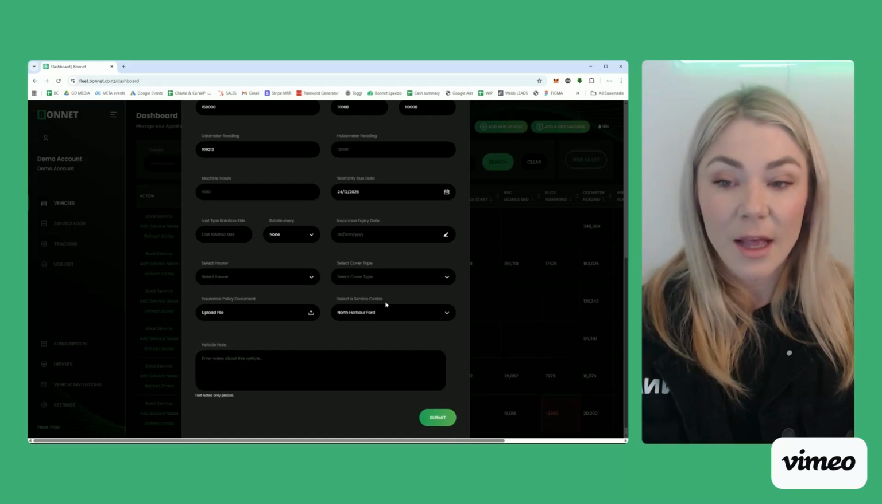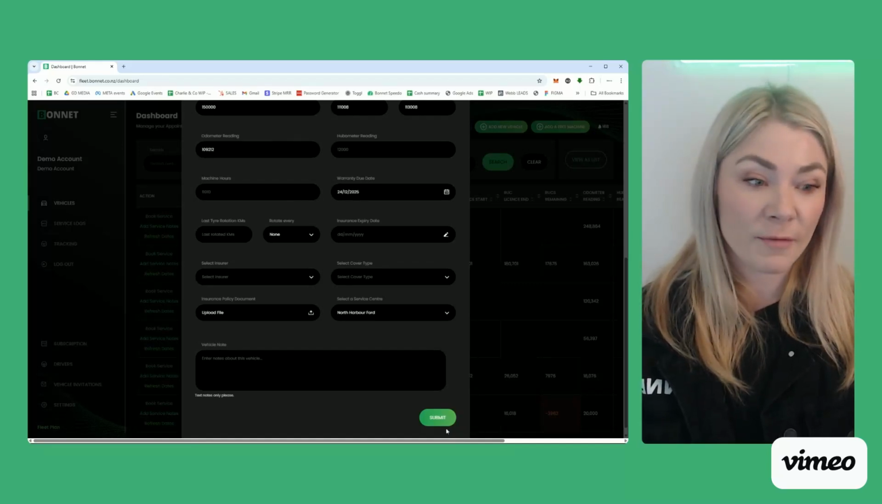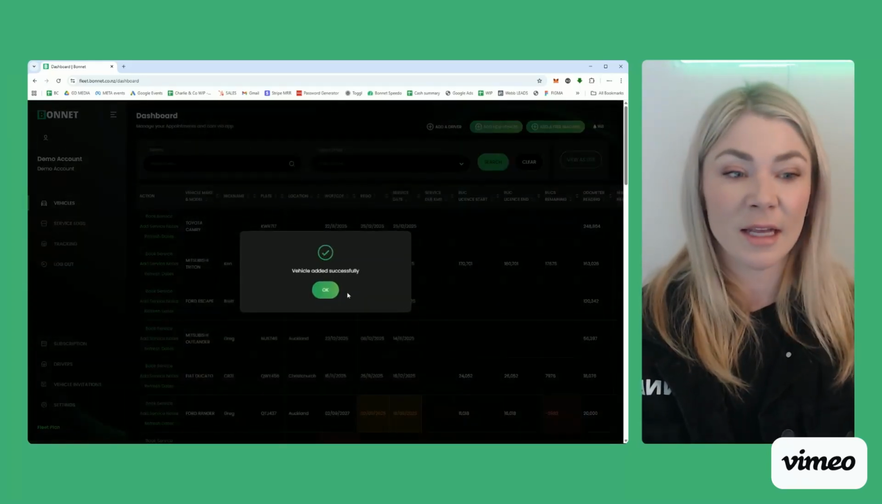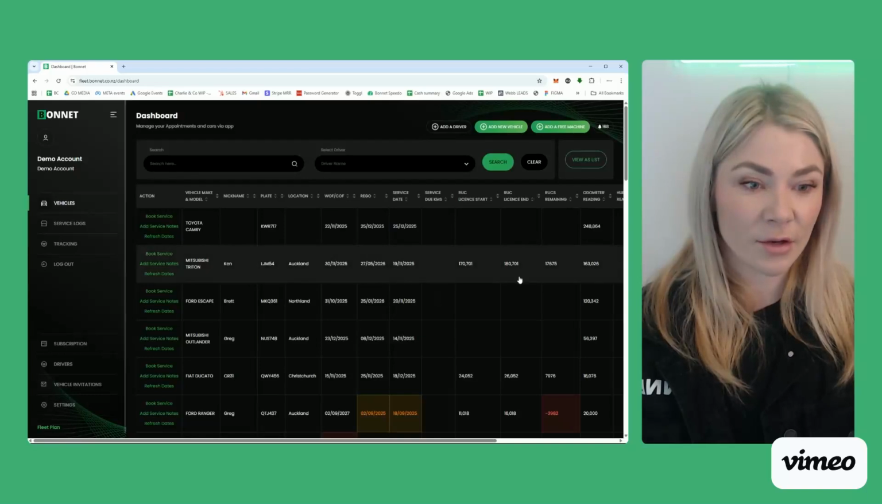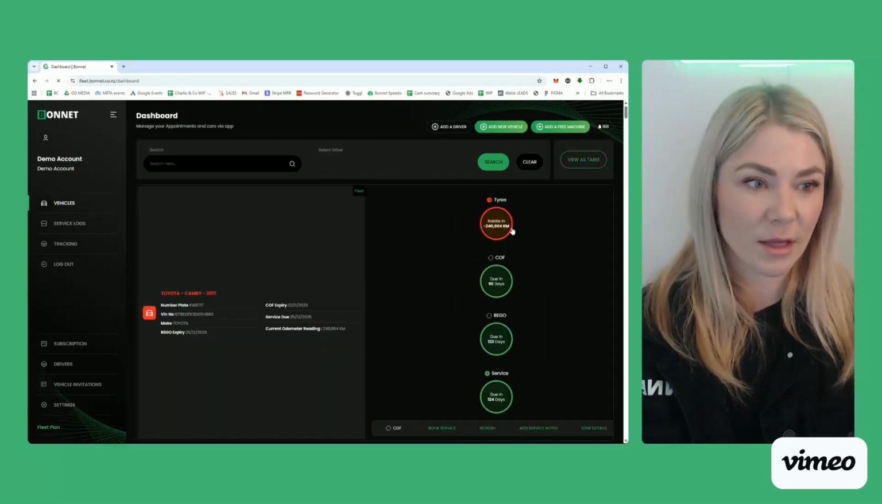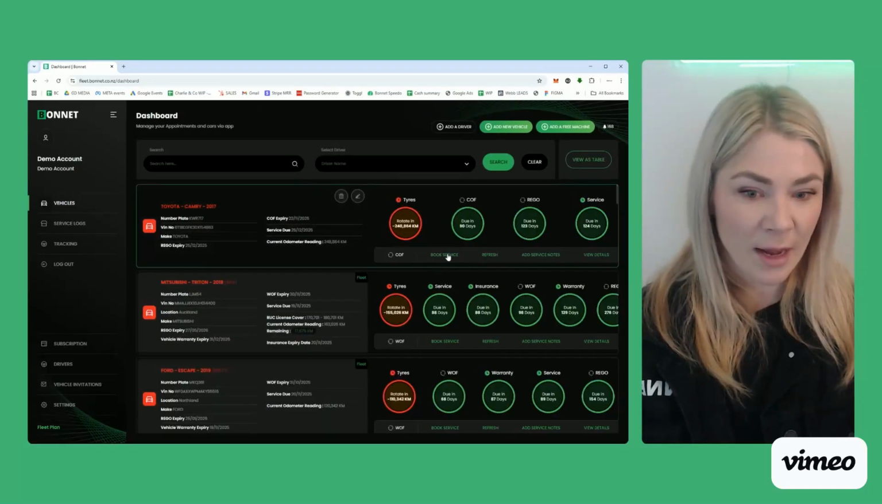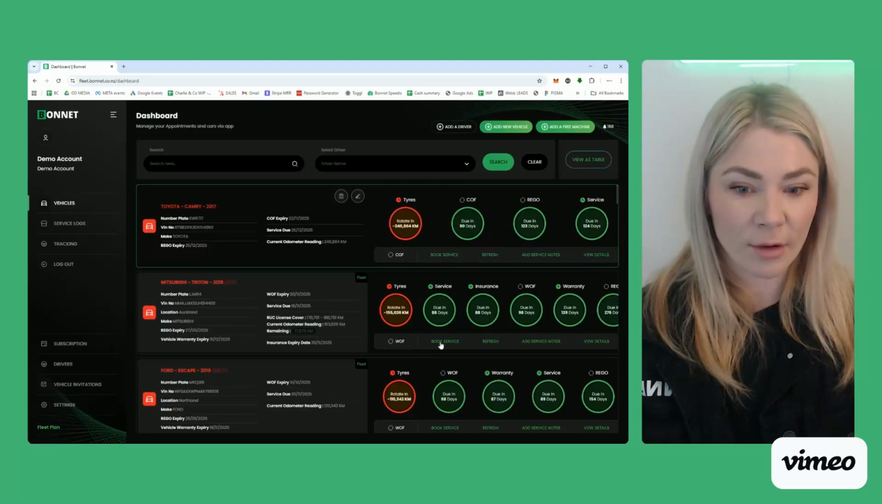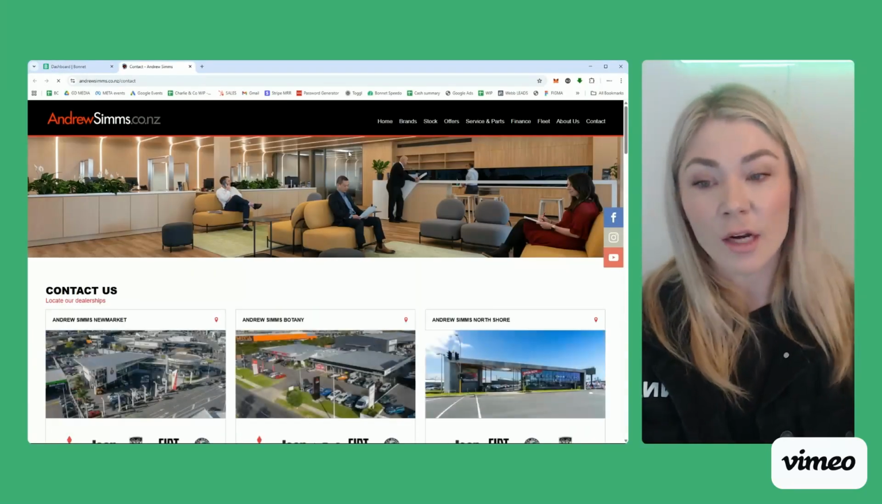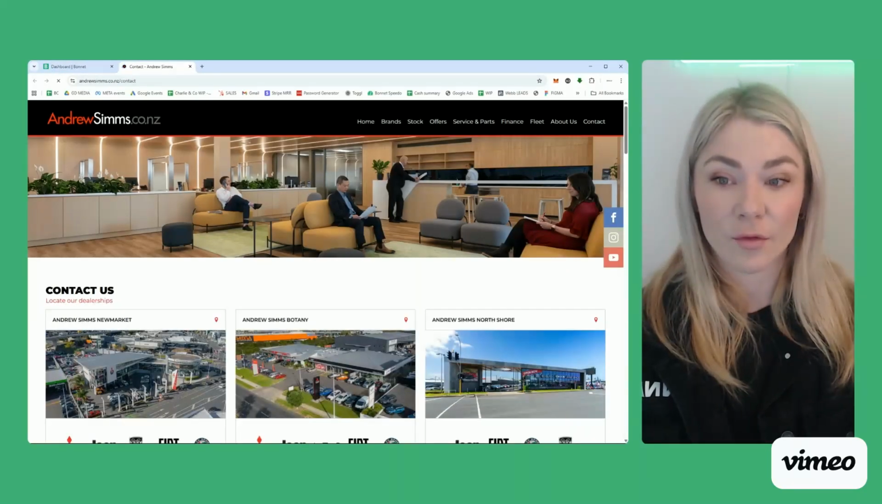of two things. It's going to mean when this vehicle needs to get a warrant of fitness or a service next, I can just go to the vehicle. I just click on the other list because I like that a little bit better. You can just click on the vehicle and click book now, and it will take you to the right booking page for that vehicle.